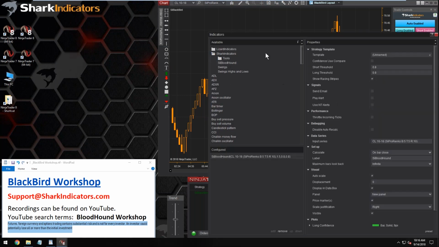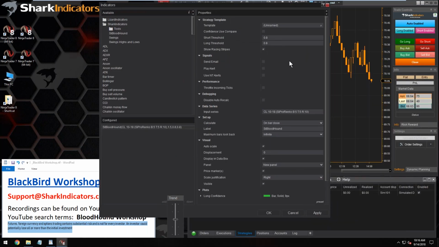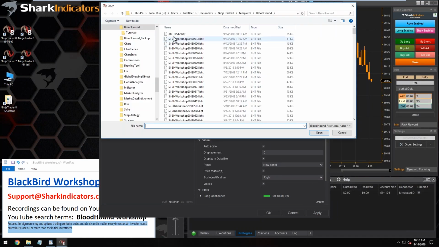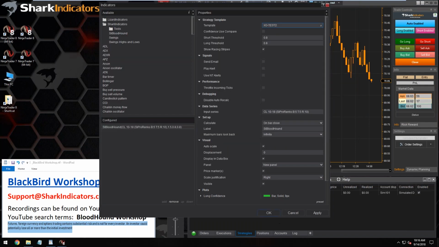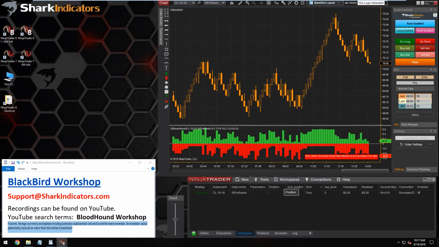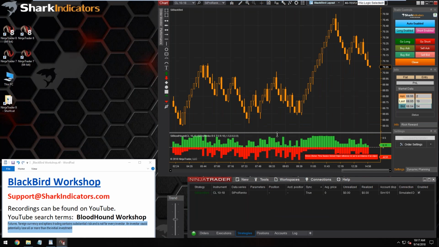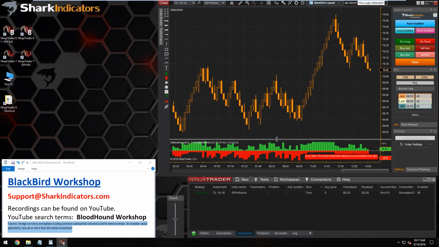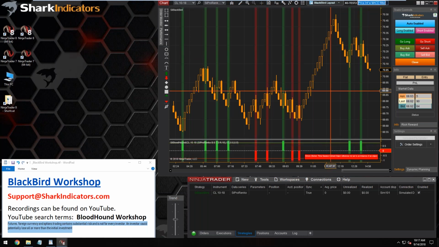All right, so click OK, and then let's add Bloodhound on here, and let me load up that crossover 2. There it is. Load that into Bloodhound, and we'll click OK. So what I did is I just added Bloodhound to the chart separately, as an indicator, instead of having Bloodhound loaded on the chart from BlackBird. And let's select the signals. There we go. All right.